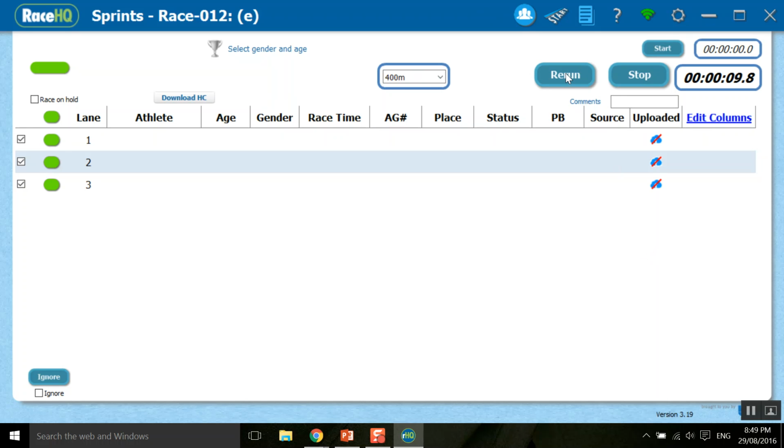You can use this button here. The benefit of using rerun, particularly if you're using the start line process, notice we're up to race 12. If I hit rerun, I'm now back at race 12. So if they were using the iPad or something down at the start line, I've still got all the appropriate athletes on my line. That's right, in my lanes.